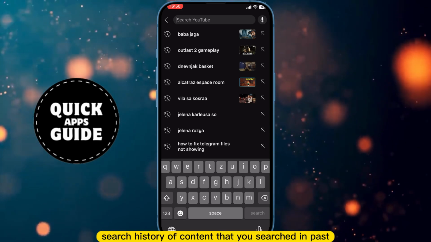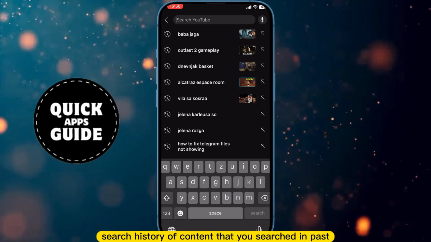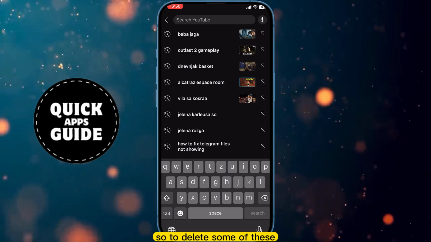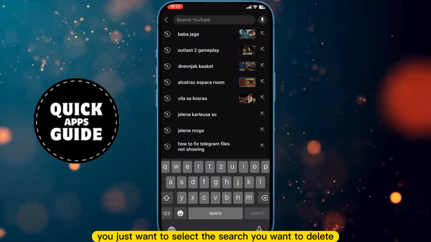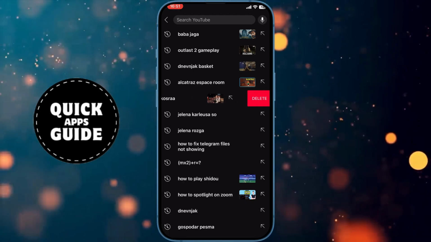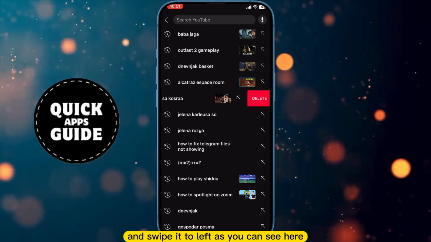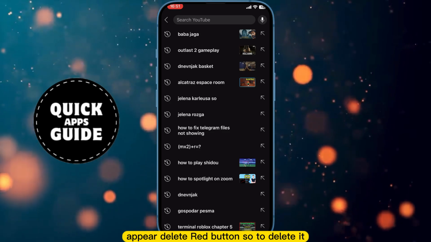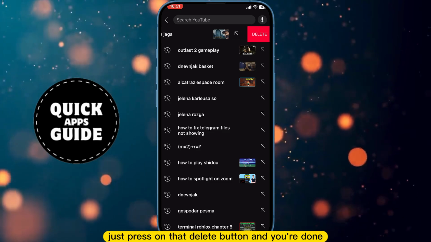search history of content that you searched in the past week. So to delete some of these, you just want to select the search you want to delete and swipe it to the left. As you can see, here will appear a delete red button. So to delete it, just press on that delete button and you're done.